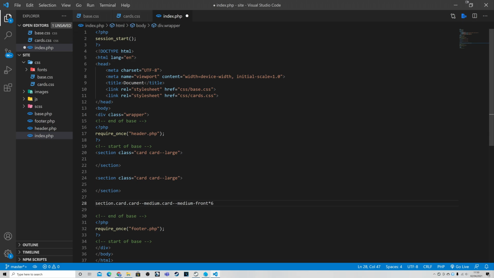And that is because although it is a variant of the medium card, it's still a modifier of the original parent card type, and not a modifier of the medium itself, if that kind of makes sense. We also can start to see the limitations of the BEM method here, as we are now at 3 CSS rules deep. And soon, believe it or not, we're probably going to have to add a 4th one.